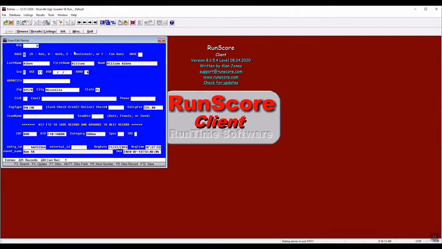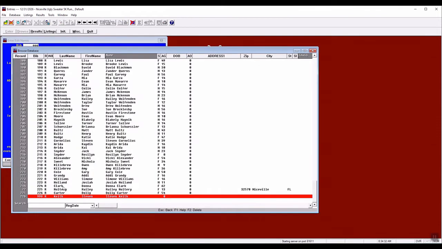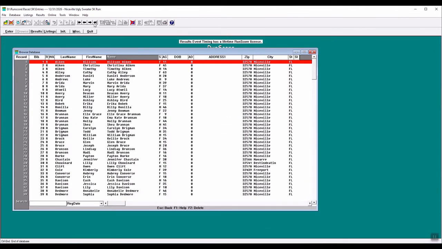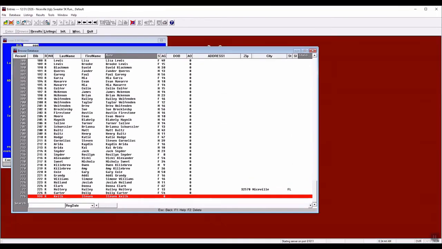If we go here to F9 and we type in 999, we took a race R, we put in Keith, Stephen, and we hit F4. Notice that on the browse, that is added at the end of our database. If we go back to the server, we go to the end of record and notice it's there.